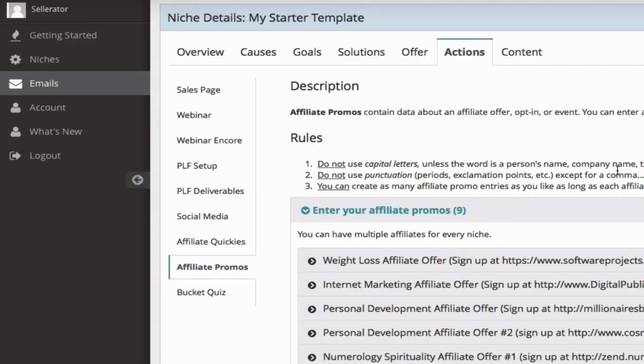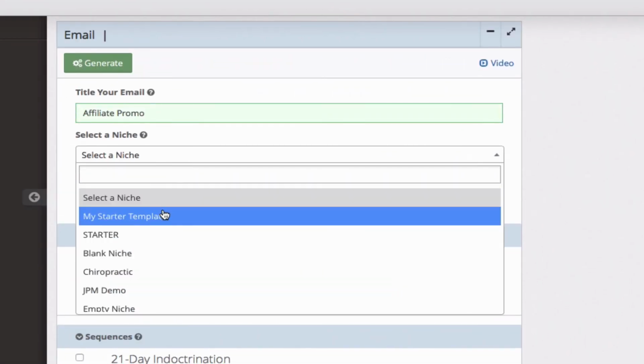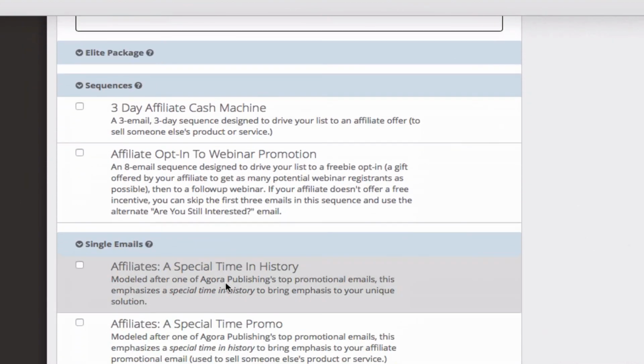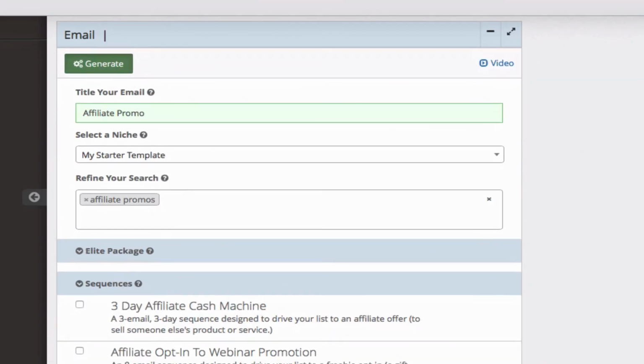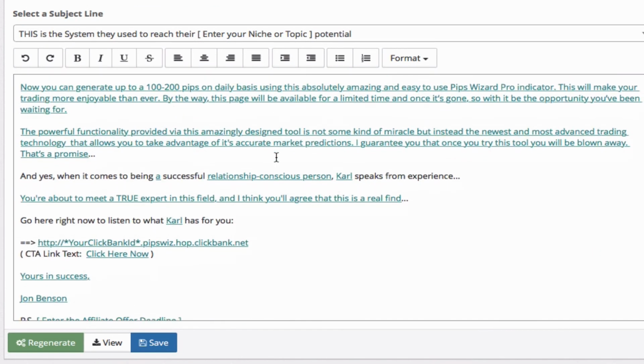Come over to emails. I'm gonna click new email. I'm going to say affiliate promo. I'm going to select the niche, My Starter Template, and type in affiliate promos. There you go. And I'm going to come down here and I'm going to select any of these. I'm going to use, because I like this one, the Agora Publishing model, a special time promo. I want to watch what happens. I automatically have all of this stuff pull up.